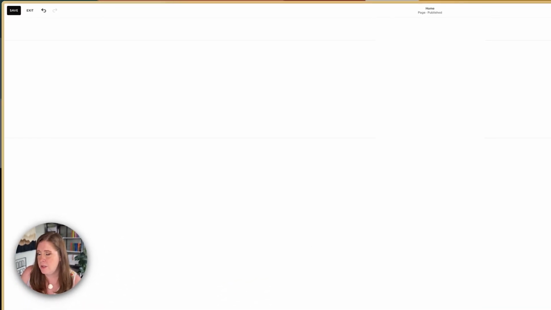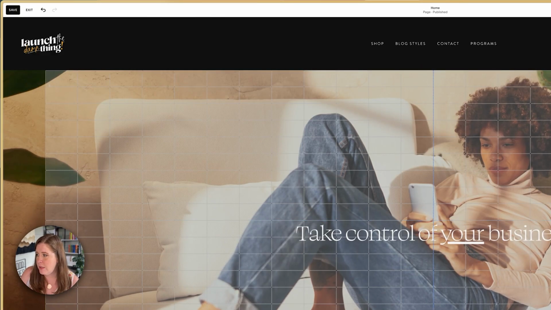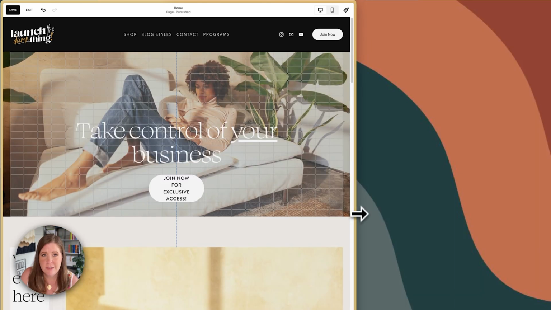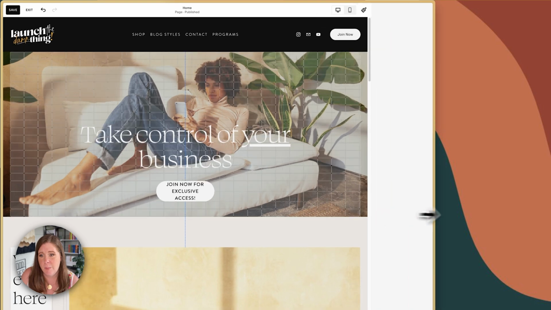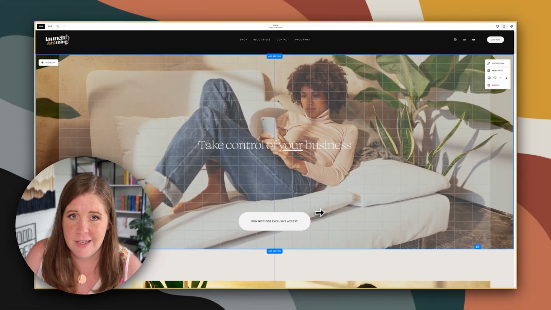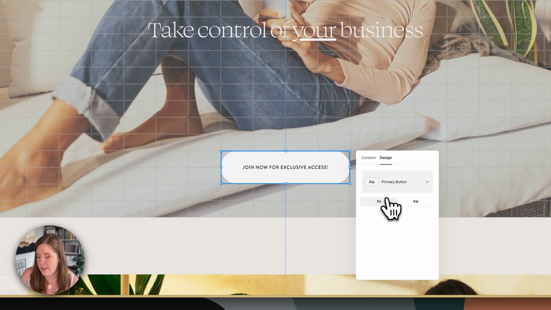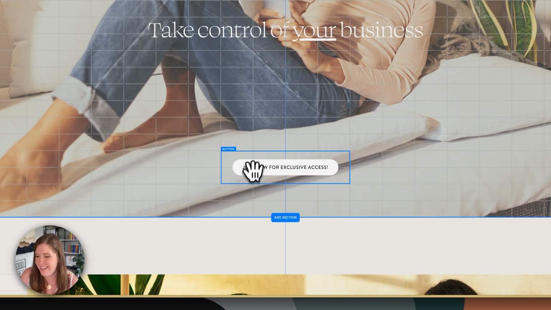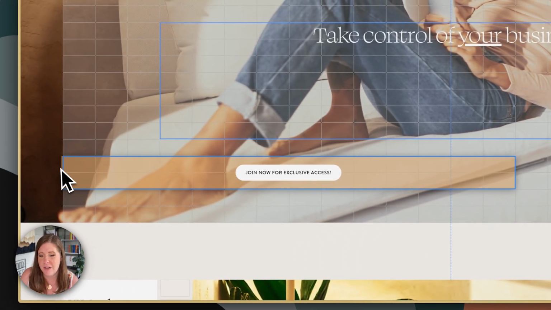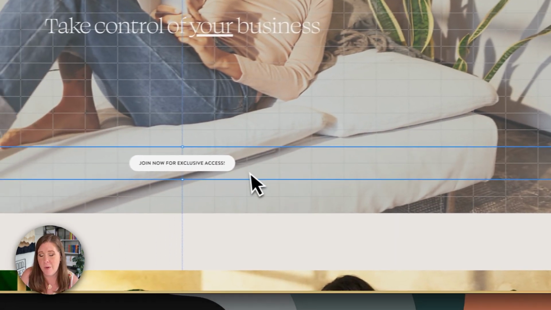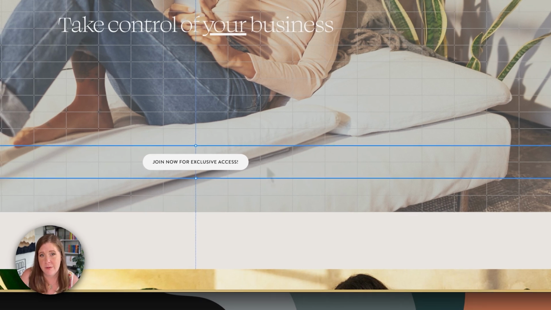So if we switch back to desktop here, how we're going to get around this, if you want the button to have a long text title on it and you want it to take up a smaller amount of space, the easiest thing to do is going to be to go to the button settings, go under design, and switch the button to fit. This is going to fit the button within the container. So the trick here is to make the container bigger than you need it to be. And now, because the button is set to fit rather than fill, it's not going to fill the entire container.